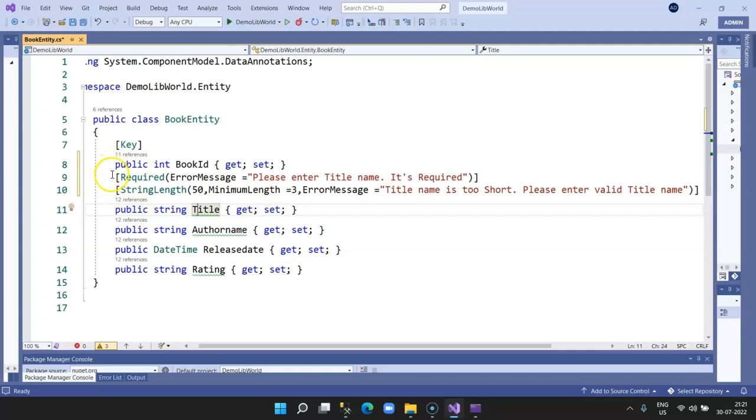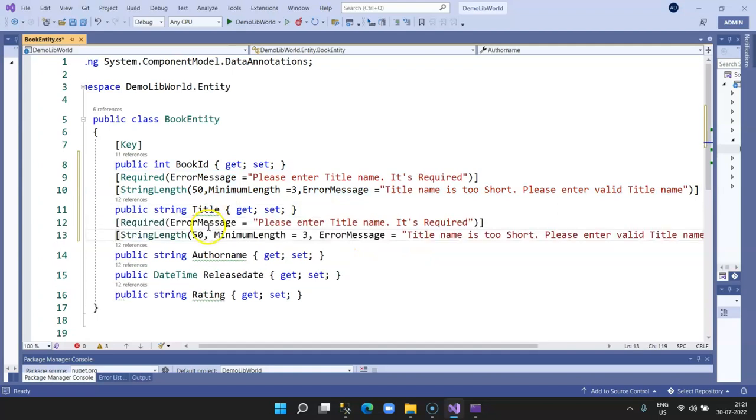Same way you can do it for your author. Just copy it. Above author, place: please enter author name. You can have the same validation for author too. Okay, and then author name is too short. Please enter valid author name.